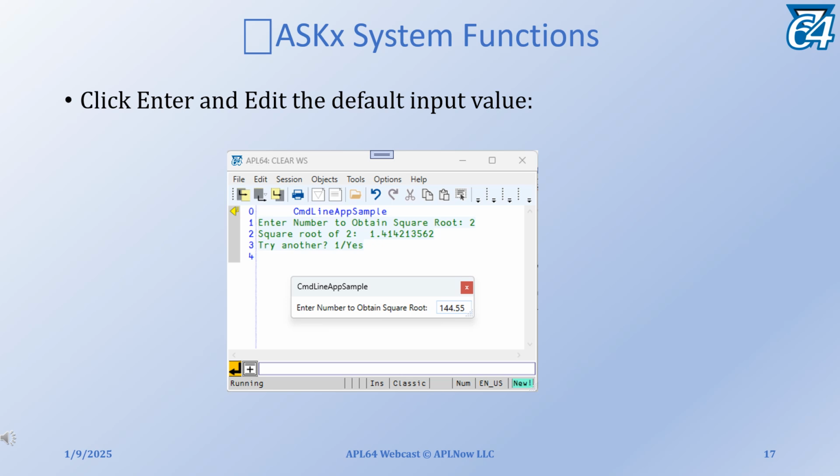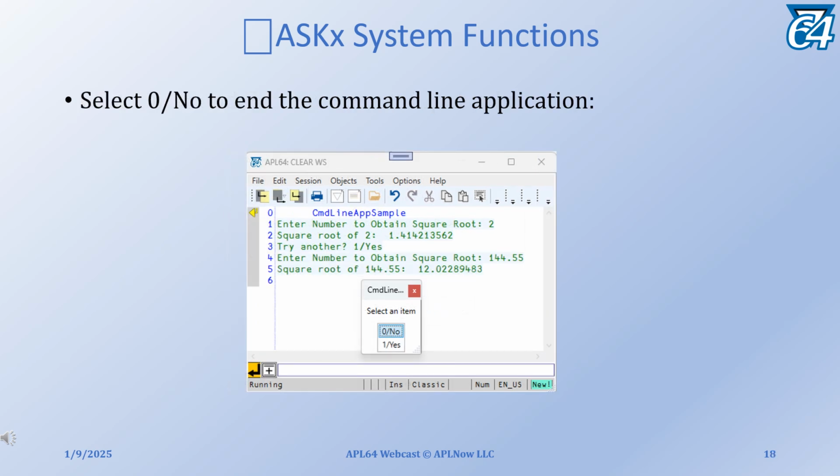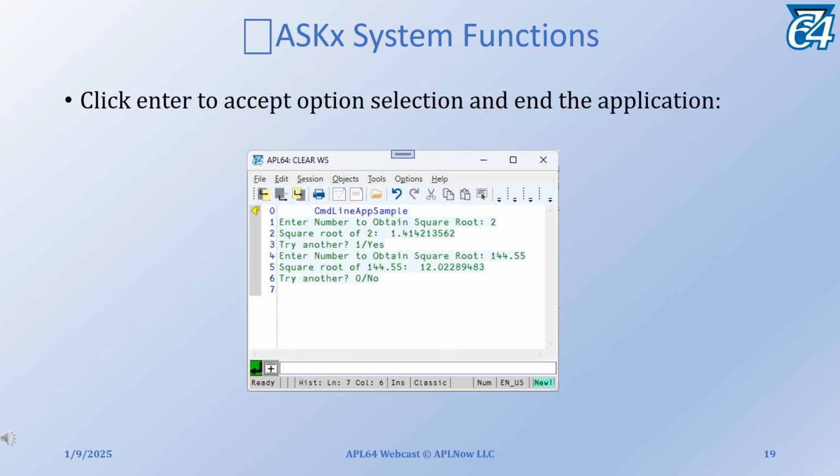In this example, the ASKN dialog presents a query for a numeric value to which the user enters the desired input to the calculation of this application. The ASKL system function dialog presents two list items to determine if the user wants to obtain more calculated values. In this example, the user has completed all the desired calculations, so the response to the try another? ASKL system function dialog is to select the no item from the list.